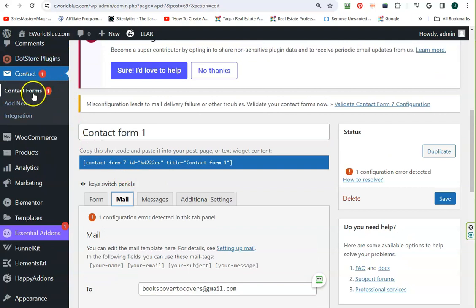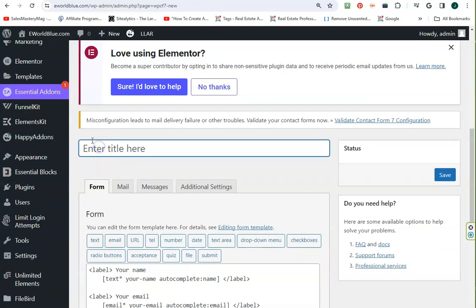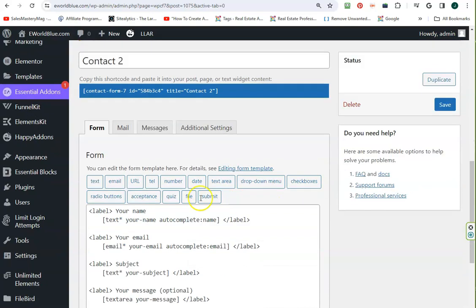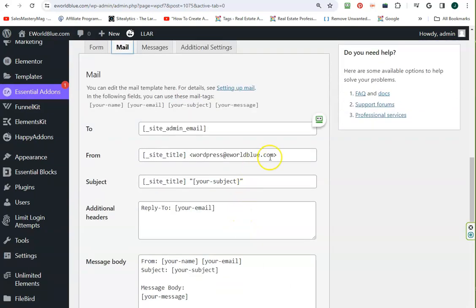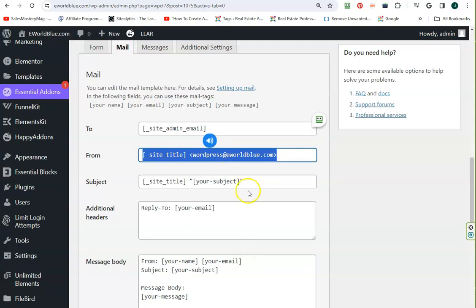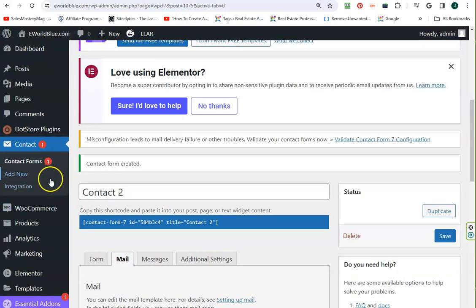Let me go back up, and we're going to add new. We're going to add another contact form, and we're going to call it contact 2. And we're going to save it. Now, once you do this, you can get what was in that form back by just going to the mail. And here it is. And you can take and copy it. And we're going to paste it into the original contact form 1, which was the one that was working.